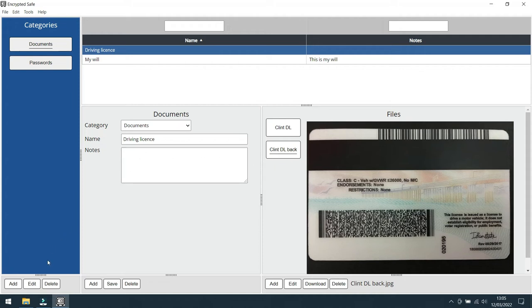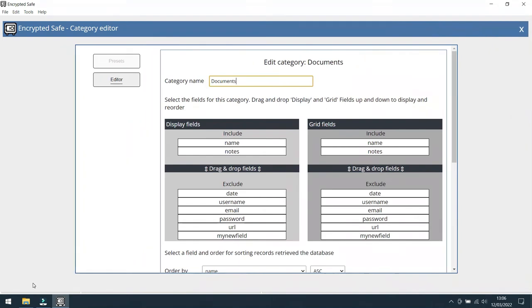We are now going to edit the category of documents using the editor. Click on the Edit button. As you can see, we're editing the category of documents. On the left-hand side here, you'll see the display fields. That's a list of the fields used in this category and the order that appear on the screen. Here are the fields that appear in the grid at the top of the screen when a record summary is shown. The two lists do not have to be the same.